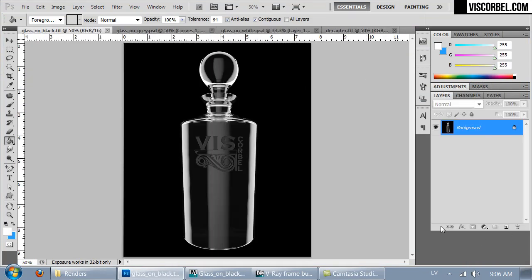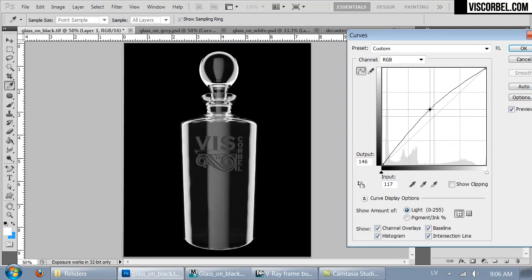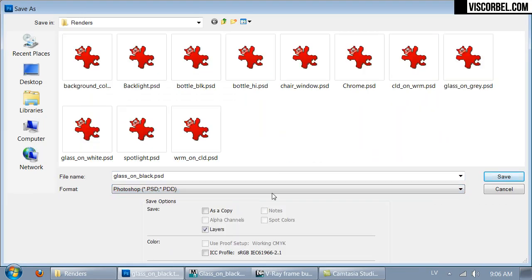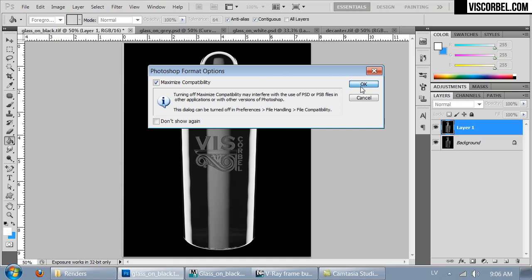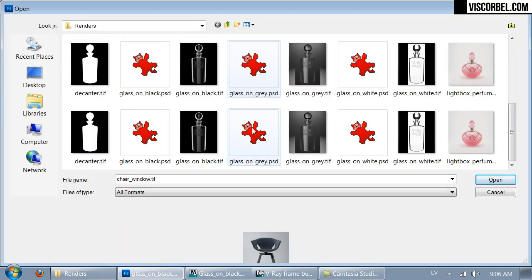And move on to the black render. I think it's pretty much fine as it is. Maybe let's try some curves. And just boost the contrast. And it's good. Alright, what's left?